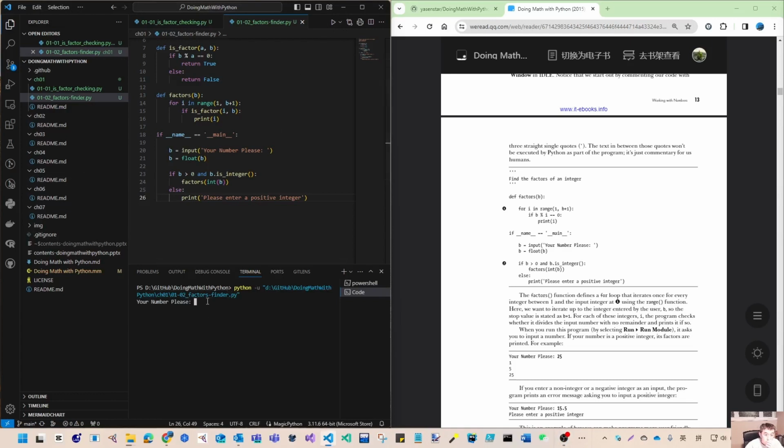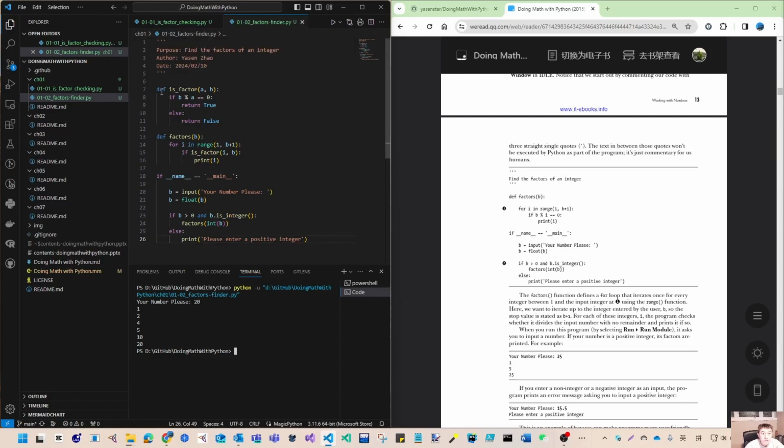When I run it, let me input 20. You can see here from 1 to 4, and because I put B plus 1, 20 itself is also checked, because 20 has the factor of itself. So that is the way. You reuse your knowledge from program 1.1 and put it here.